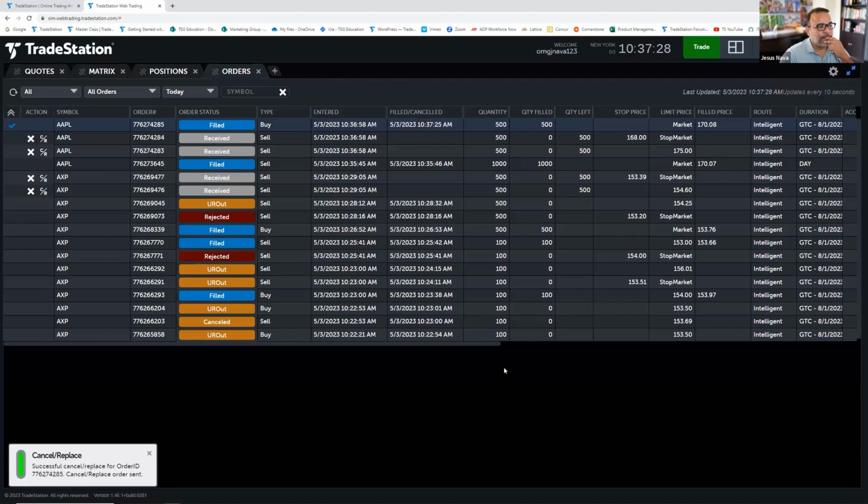Let's proceed. And you can see how the bracket switches from queued to received. And now my Apple position is being monitored on that profit target and that stop loss.